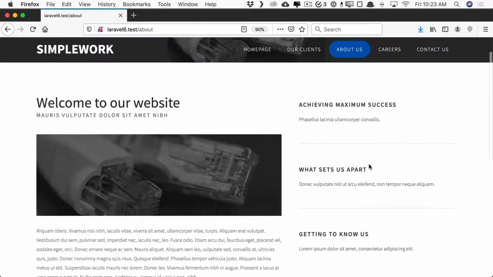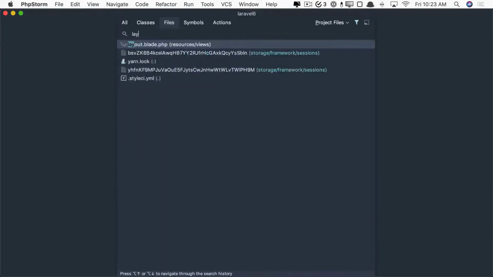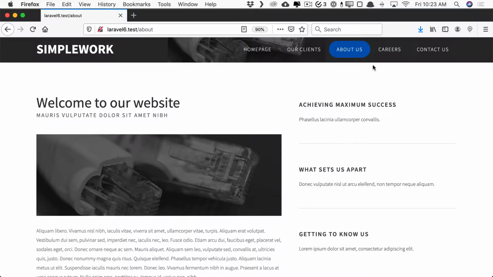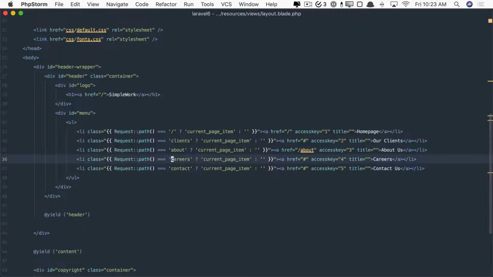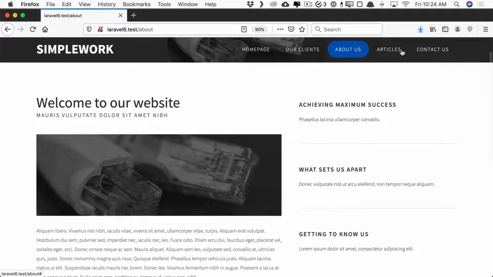Now, this is looking good. Let's make each of these link to a dedicated article page where they can view and read the full thing. Here's what I'll do. I'm going to open up our layout file, and right up here where we have careers, why don't we change that to articles? Like so. So now if I come back, there we go.